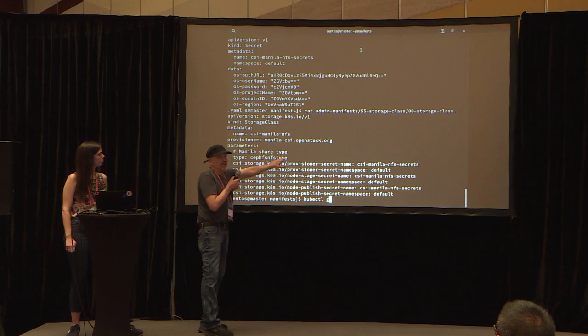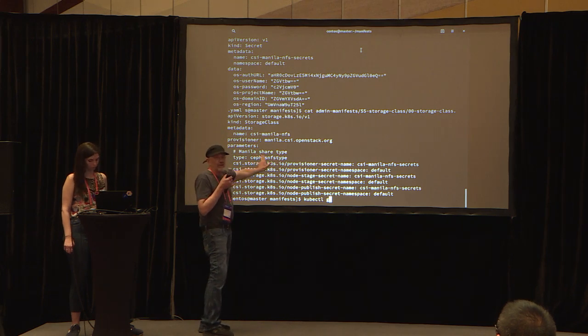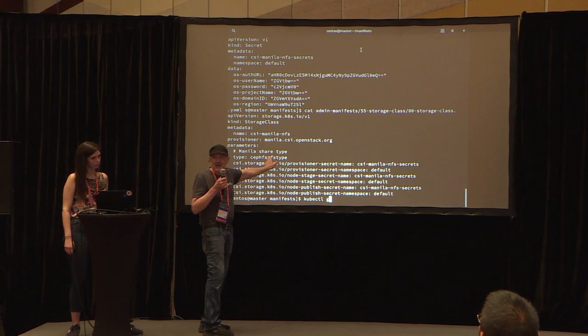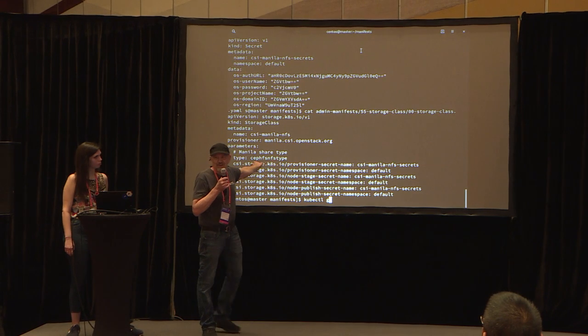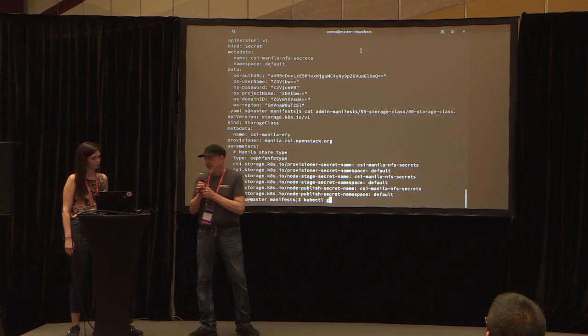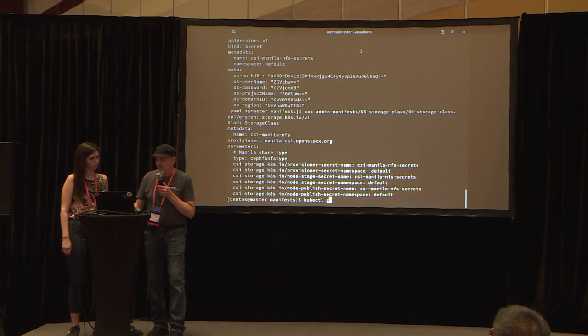Has a Manila share type. So the Kubernetes administrator needs to talk to the OpenStack administrator at some level and ask, what share types do you have out there? Just like any other user that wants to use share types, they have to know which types they are. The Kubernetes administrator is the person that does that in this case.